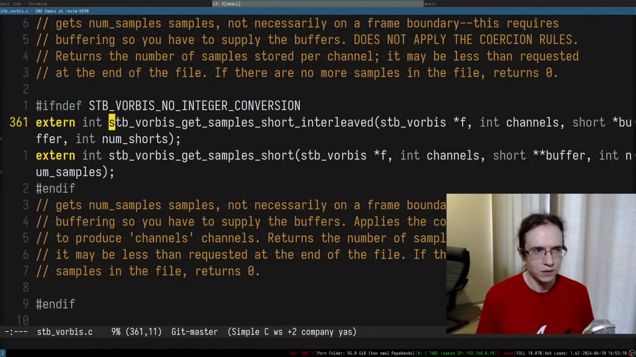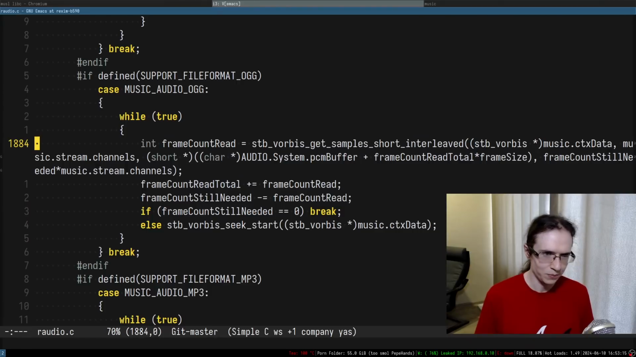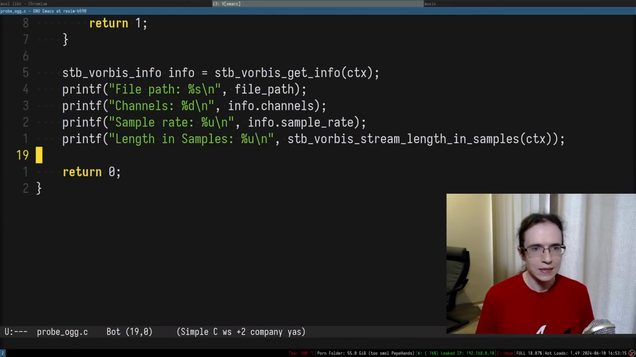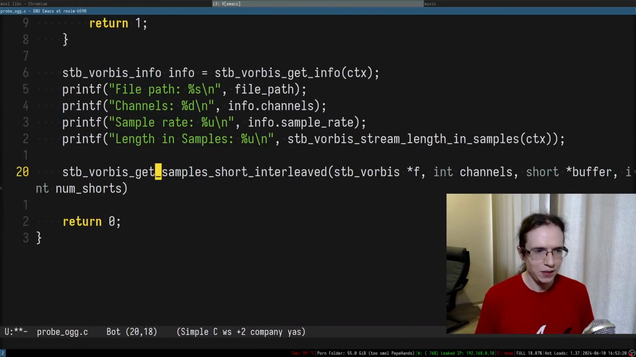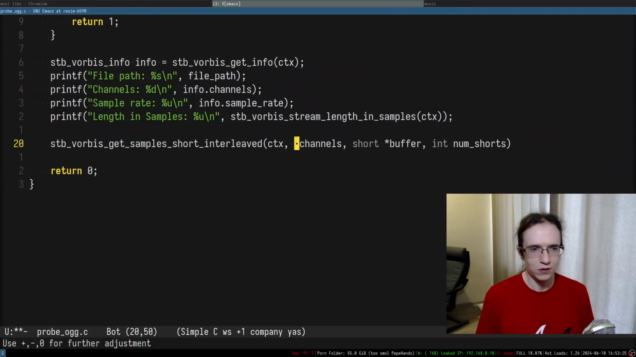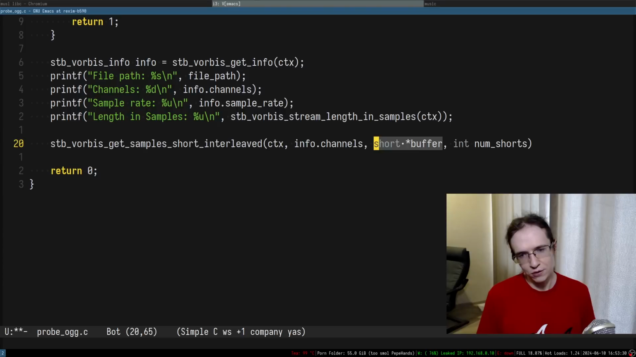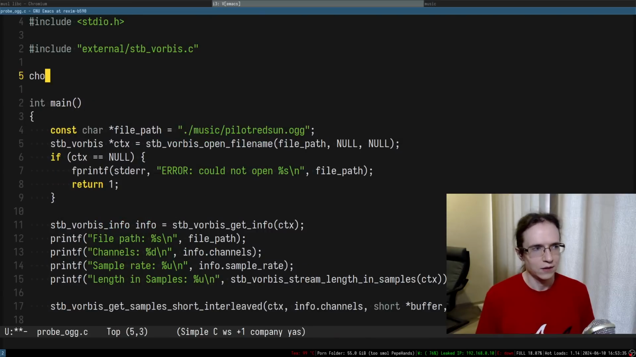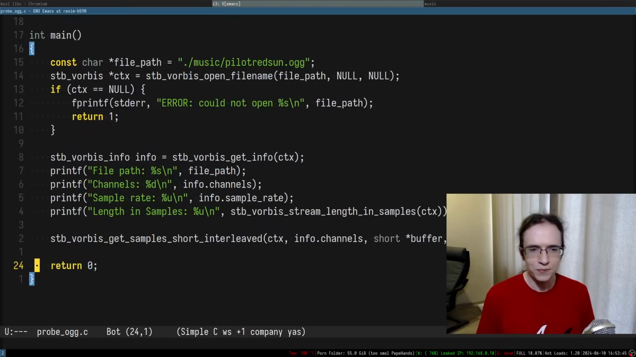Right, so, yeah. I mean, we should probably just use it. Let's go ahead and just use it. Something like that. We can maybe just supply the context. The amount of channels, we do have the amount of channels in here, so it's basically info channels. And the buffer, we should probably pre-allocate that buffer. So let's pre-allocate it in the static memory. So short, buffer, yeah, might as well just do something like this. So that's the buffer.